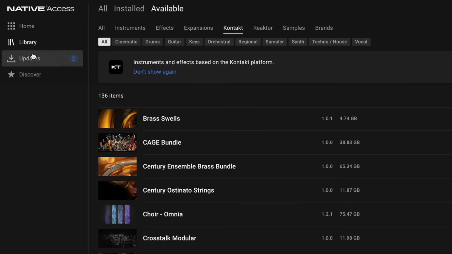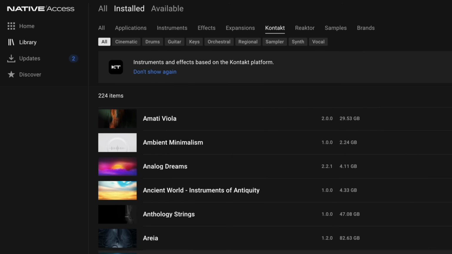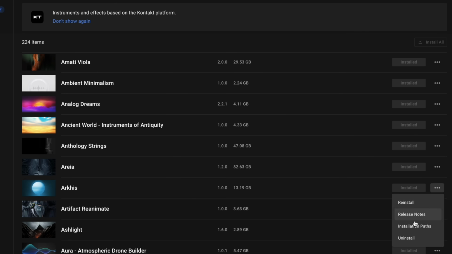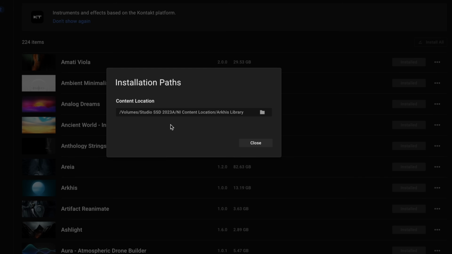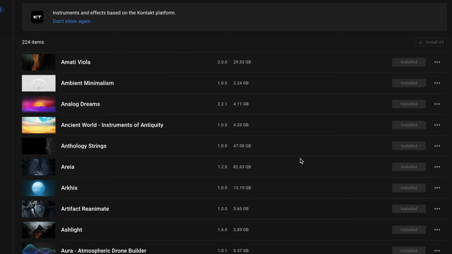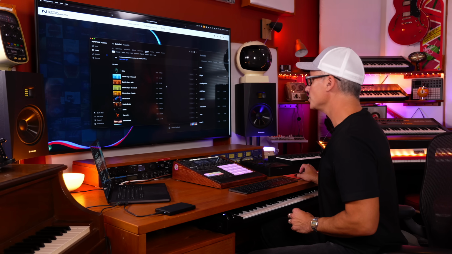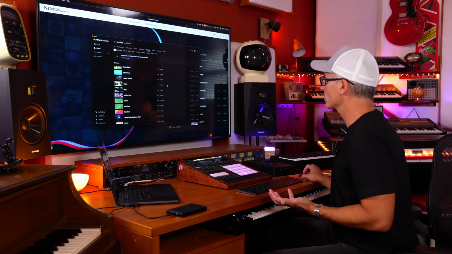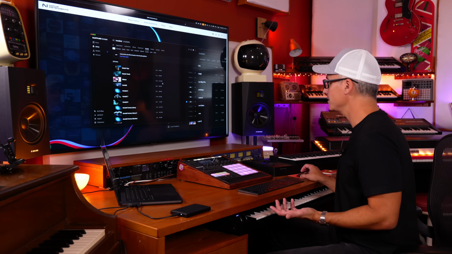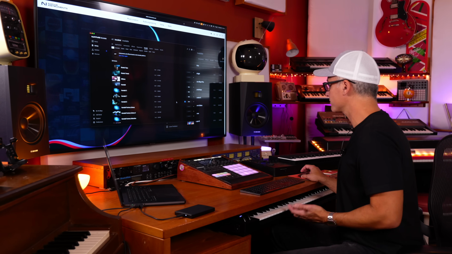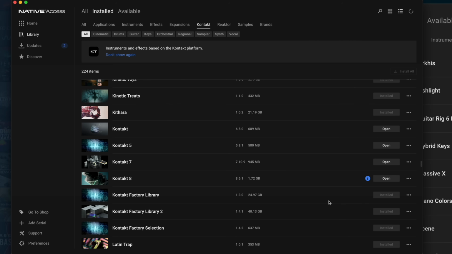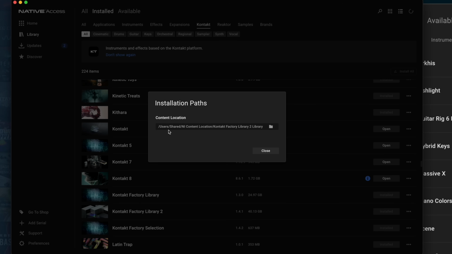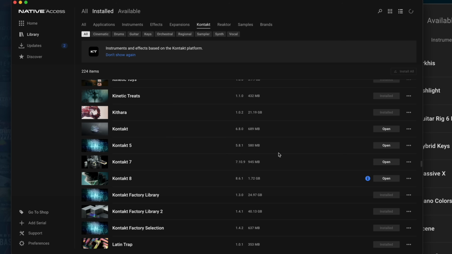And you can see once you have something installed, I can click on the Installed tab up top and I can see where that library is. So let's look at where Arcus is. If I look at the installation path, we can see that that one is on my external SSD. But if I go to, say, the Factory Library, which is, in my opinion, a really important library to have on your computer at all times, that's the one that comes with the full version of Kontakt 8. If I look at my Kontakt Factory Library 2 right here, see where that is installed, I can see that that is right on my computer. So it's ready to go.